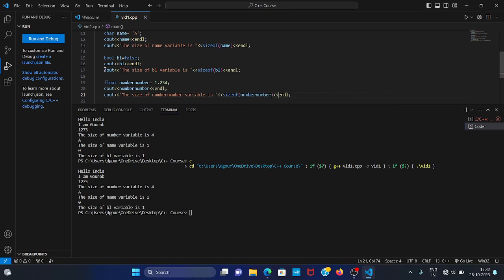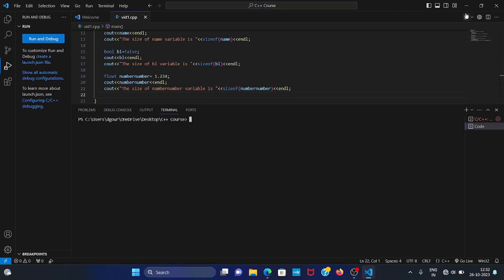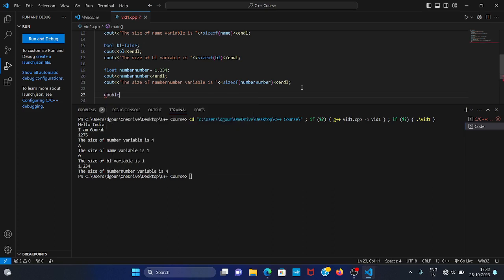Let's run the program. Before that let me clear it. Now run the program. Yeah, so it is successfully printed, and the size of number variable is 4. Why 4? This is floating type, but it is showing 4. Let us do it for double also, then see what will happen.